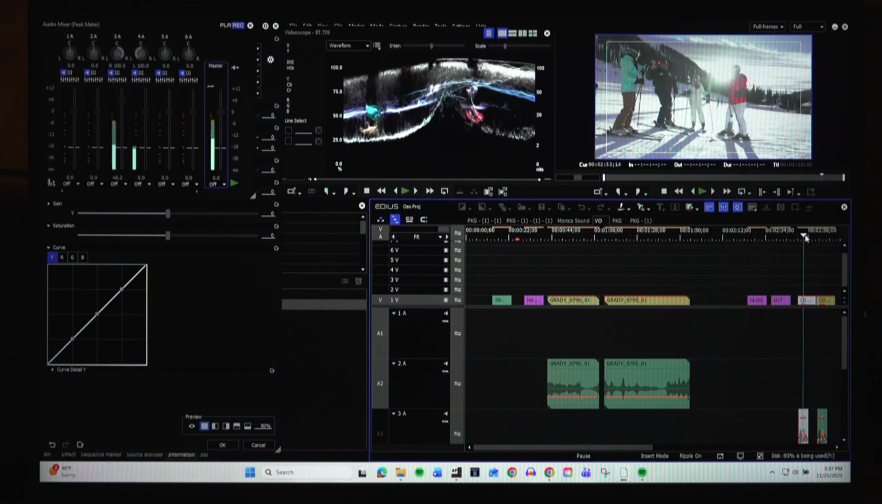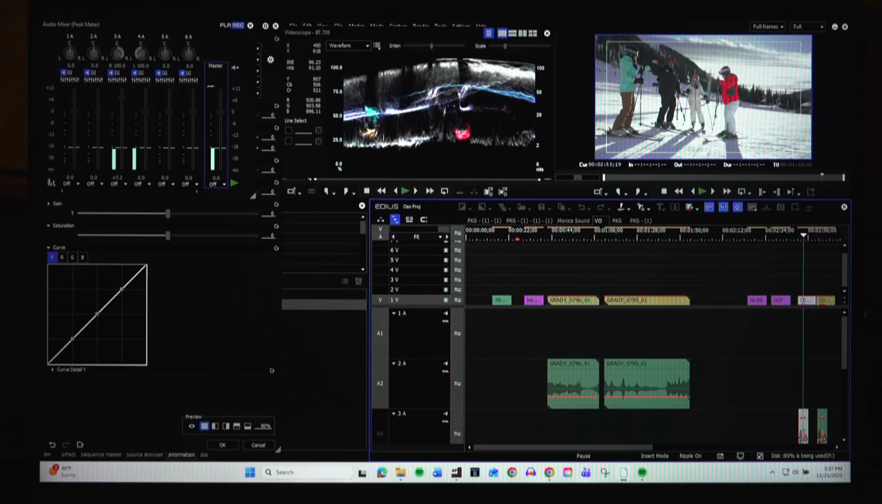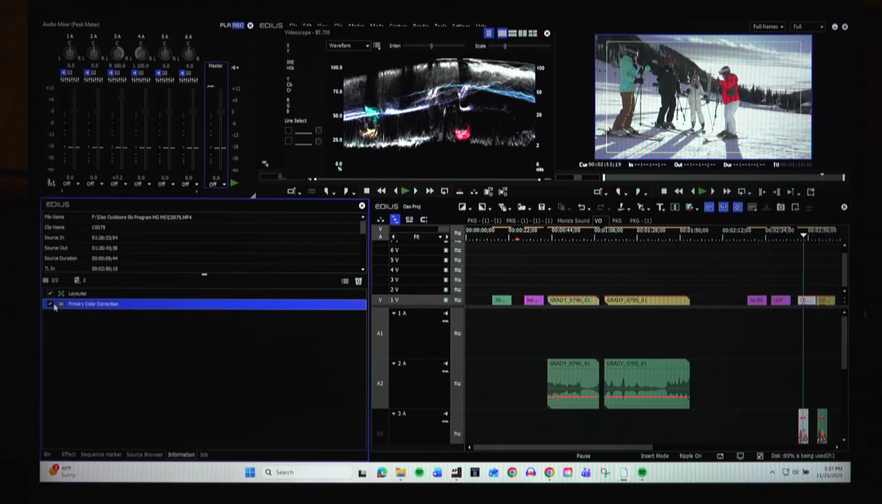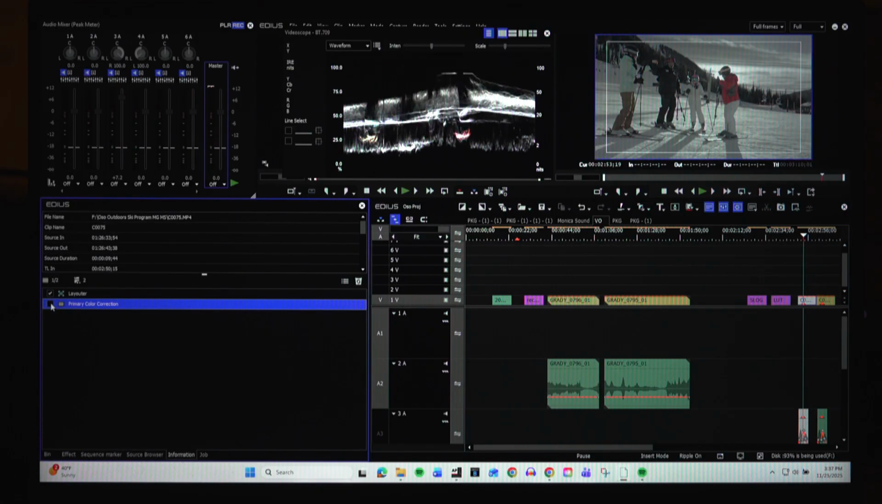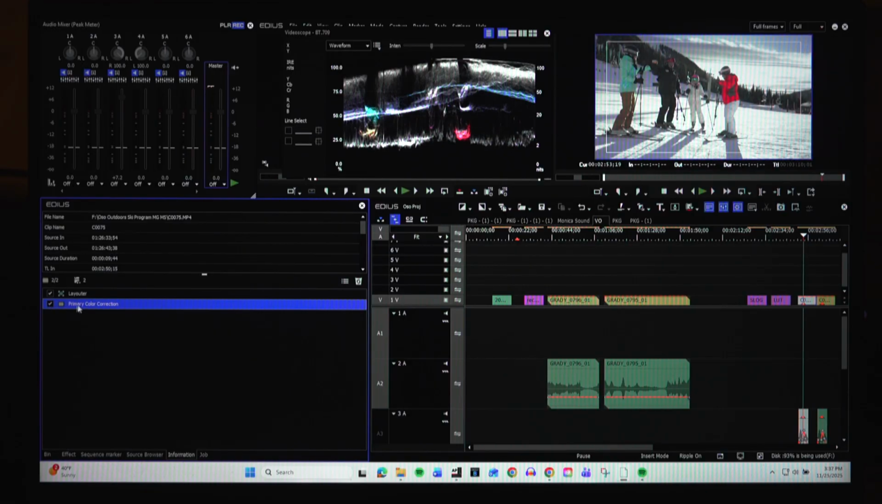Let's get a spot where the sun's not glaring in our face. Cool. So this is a pretty good start. Even if we just leave it like that, it automatically did its thing. It colored, just by dropping primary color corrector on there and swapping it to Sony 709. That's a fine looking shot.